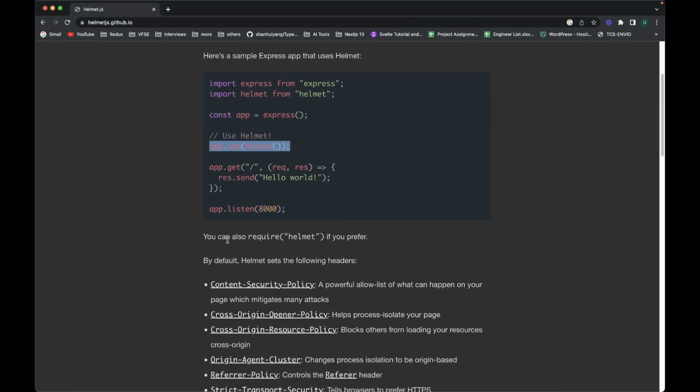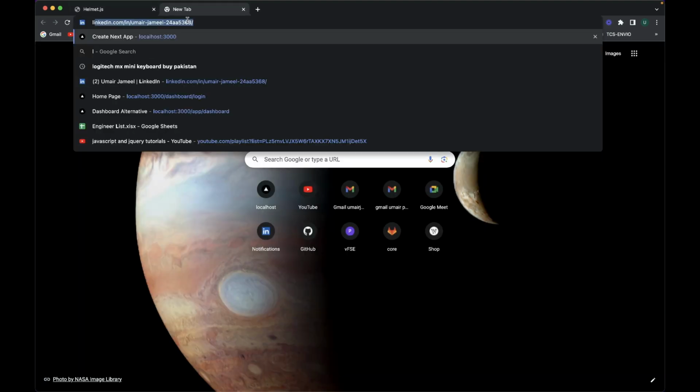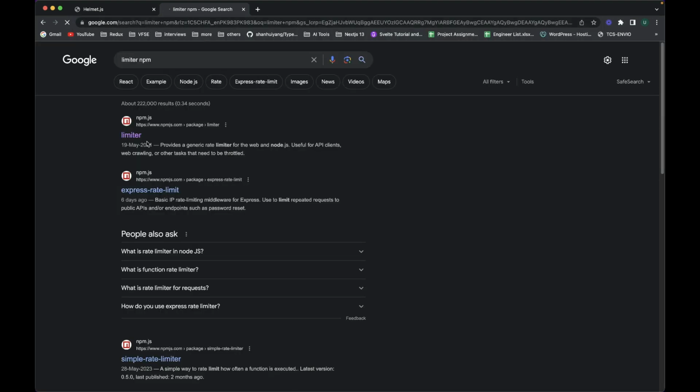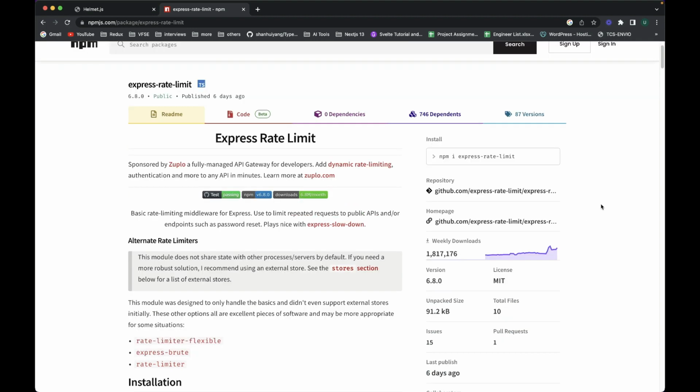Okay, the second package that I will be installing is the limiter package, which is actually very famous. So, Express rate limit is what I will be using. You can see that it has this many weekly downloads. It actually stops particular IPs from sending requests to your APIs multiple times.